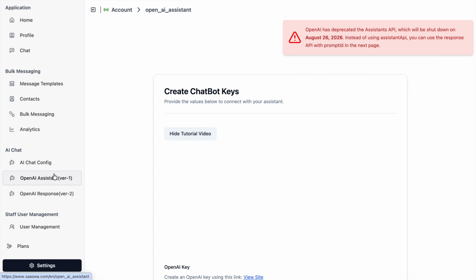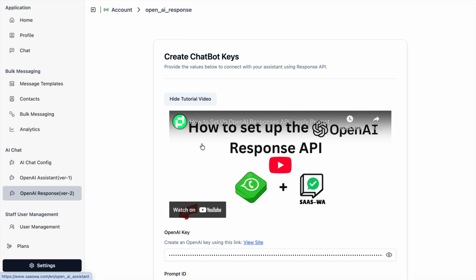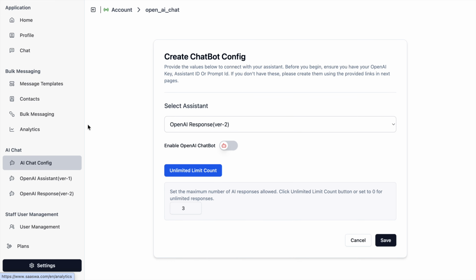If you don't know how to set up the OpenAI Assistant or OpenAI Response, there are good videos out there, and you can check the YouTube channel with the same thumbnail. You can find out how to set up the OpenAI Response and OpenAI Assistant. In this video, I am going to explain the AI chat config.